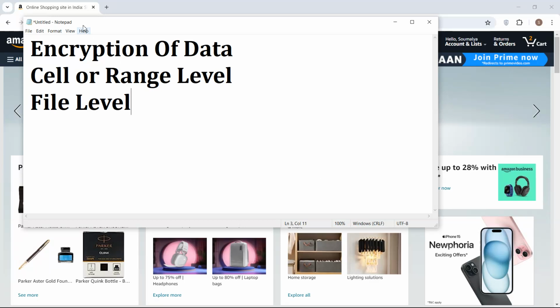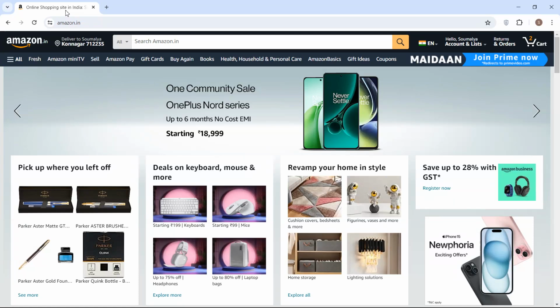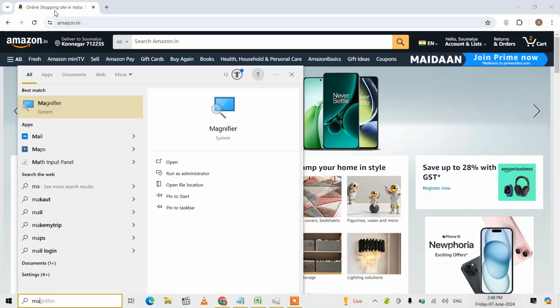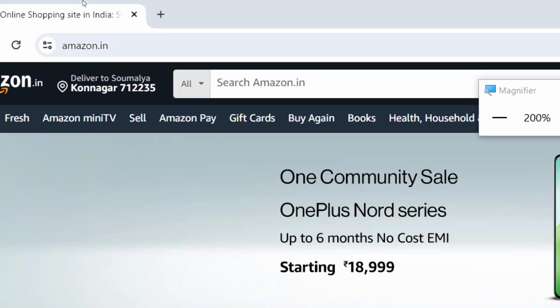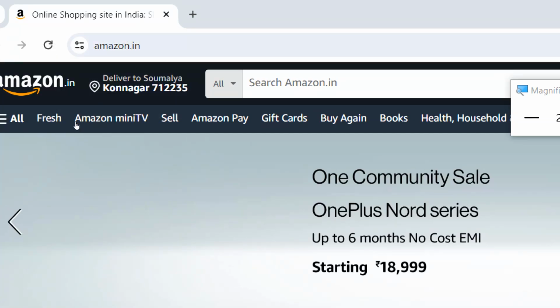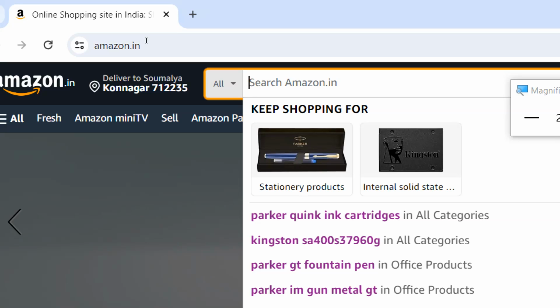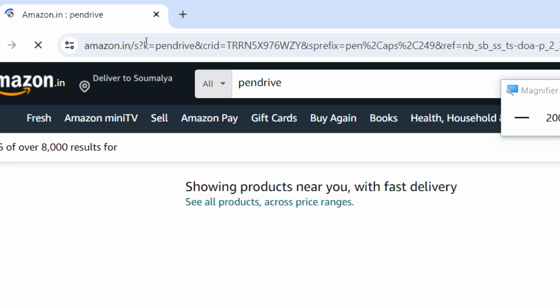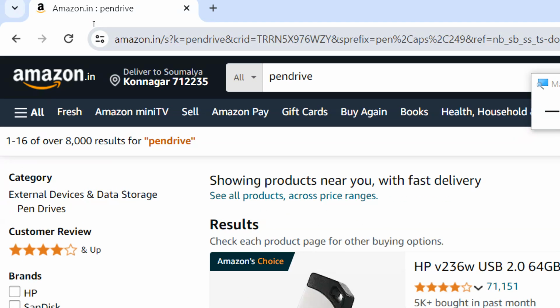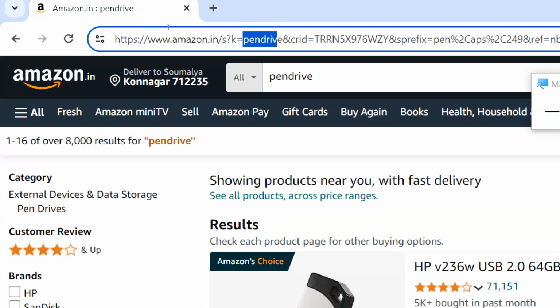For this reference, suppose I have opened up amazon.in. Notice here in the URL bar it is written amazon.in. Let me open up the magnifier and show you what changes will be reflected. Here in the URL bar it says amazon.in, that is a simple Amazon website. Now if I search for a product, say pen drive, then press enter. Notice here in the URL bar it is saying pen drive.